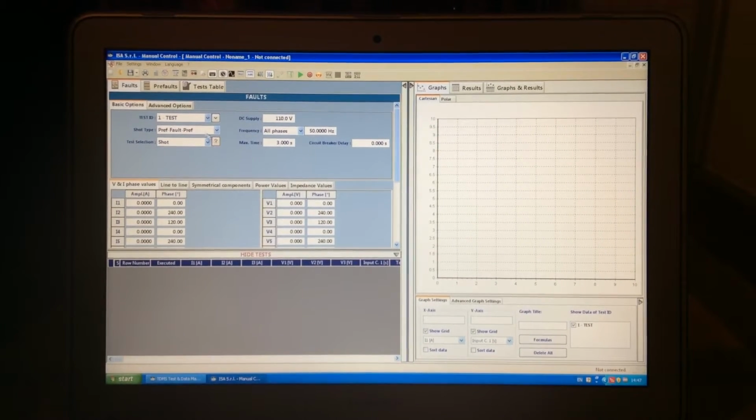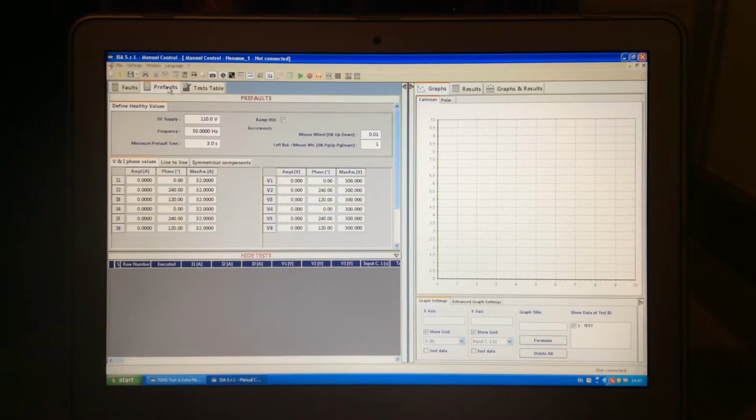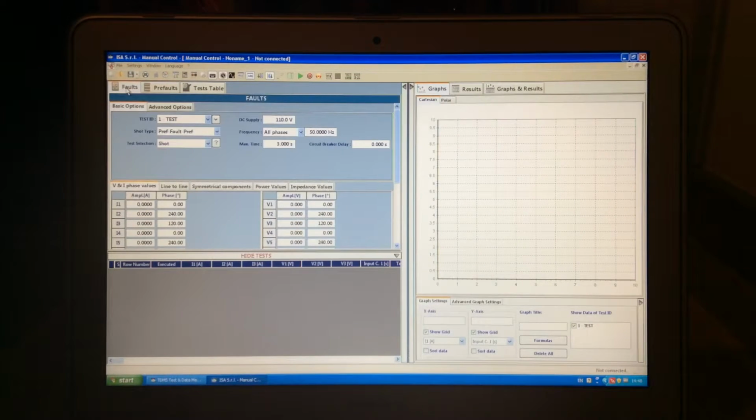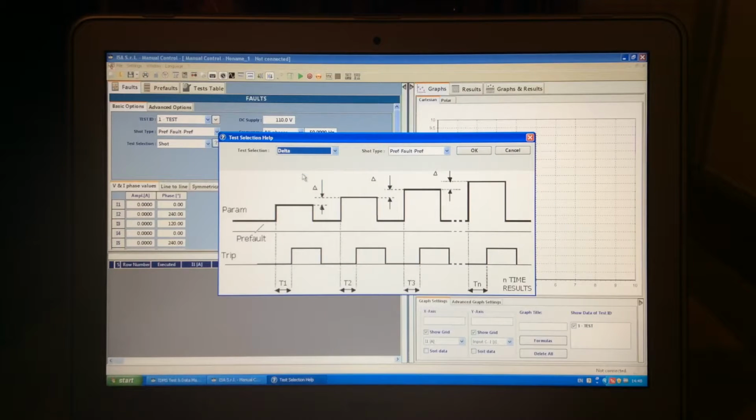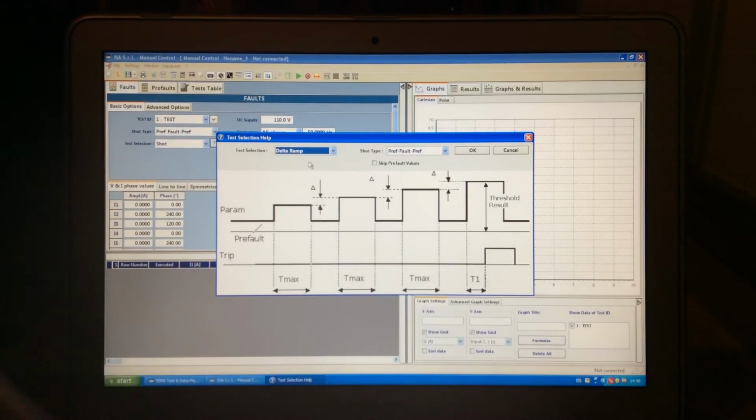So you can see here we have the statuses pre-fault and fault. In the fault status, the types of tests you can do can be a shot, delta, ramp, delta ramp, or dragging. And if you have a question about what is what, you can always press this question mark, which will show you what is what. So this would be a shot, a sudden change of state, or you can have a delta, which can be used in order to get, for example, the whole characteristic of an overcurrent relay, or you can have a delta ramp, which would allow you to test the threshold.